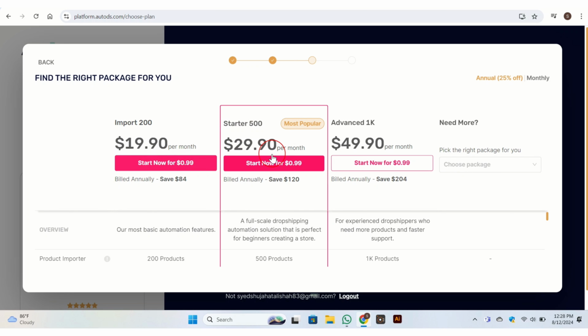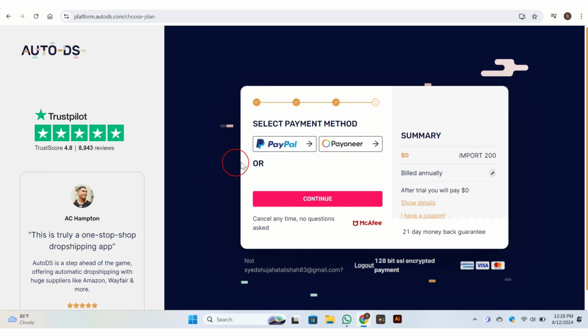So let's say that I want to use starter 500 and pay monthly, then you can see I still get the 30-day free trial. So click on 30-day free trial on whichever package you would like to use. I will go with starter 500 for Shopify, and now the coupon code you can enter here.